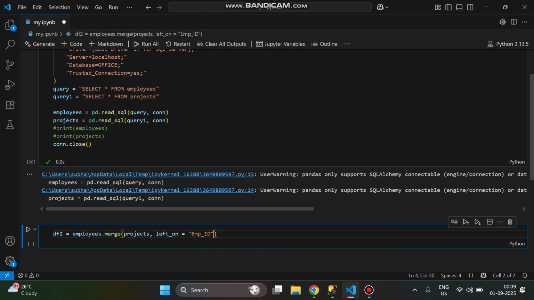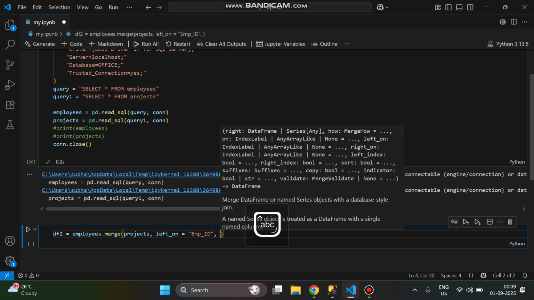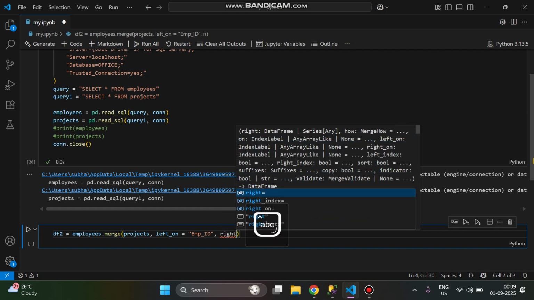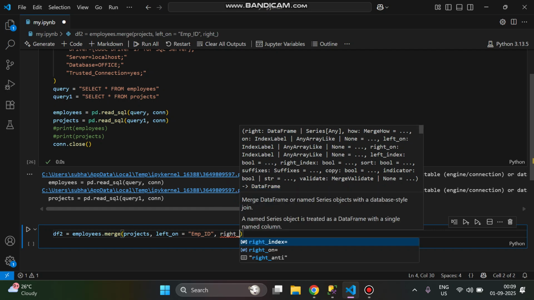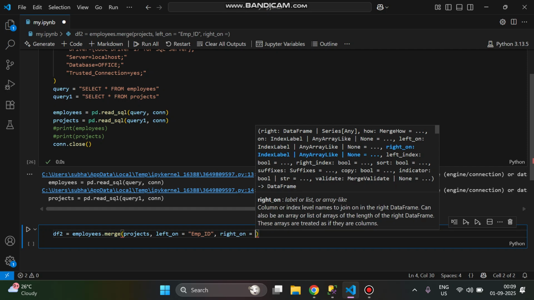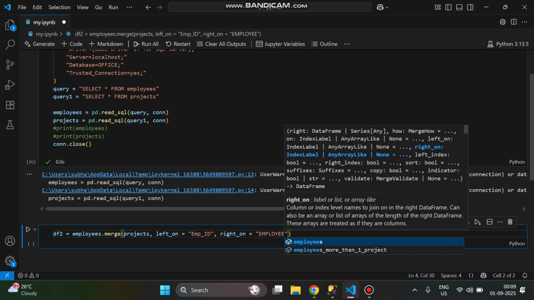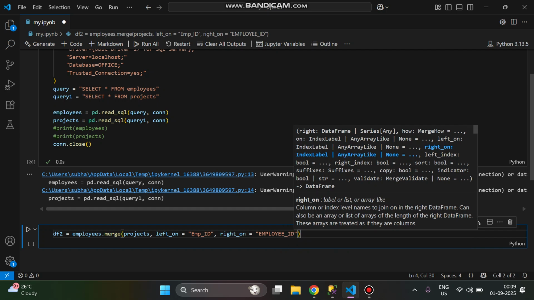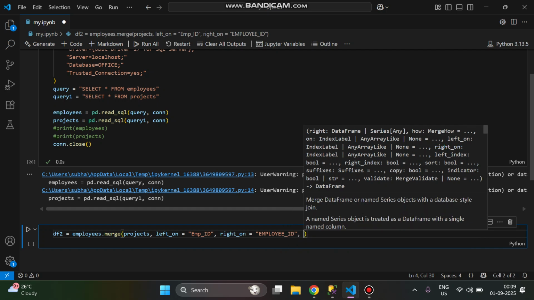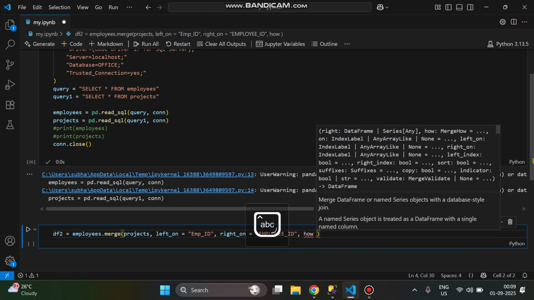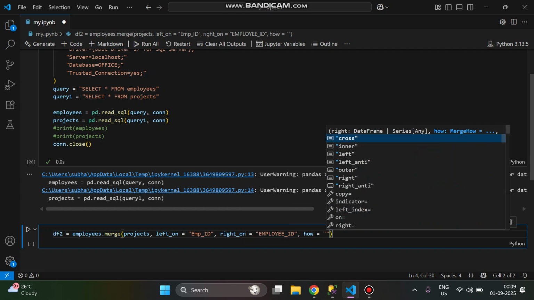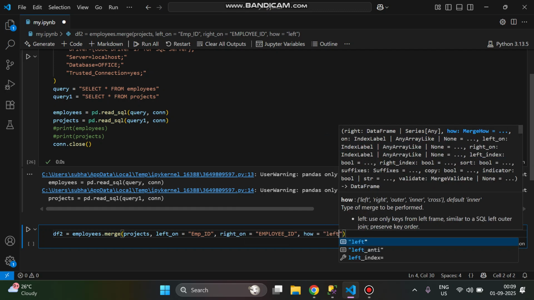Now what is my right table? My right table is projects, right? So I'll write right_on equals employee ID, which is coming from projects employee ID. Then how am I joining? I am joining with a left join, so how equals left.